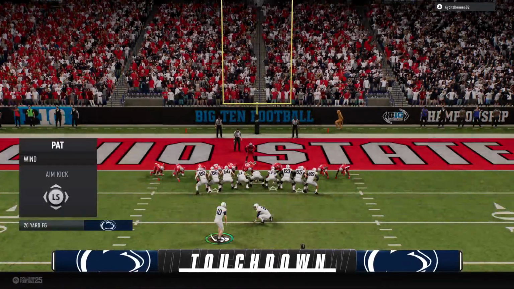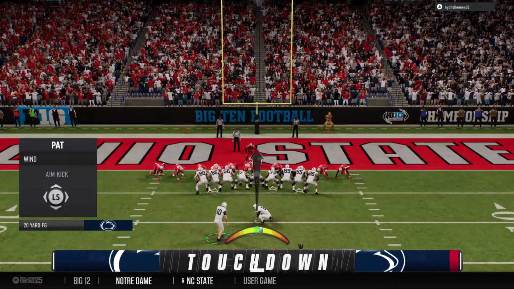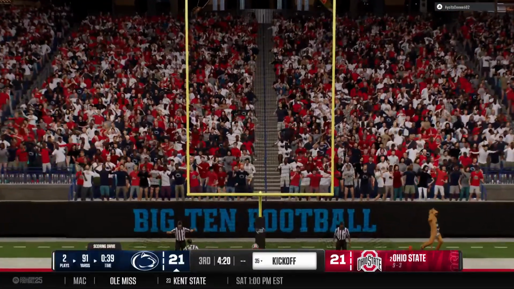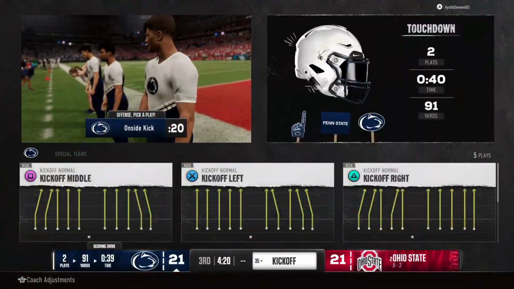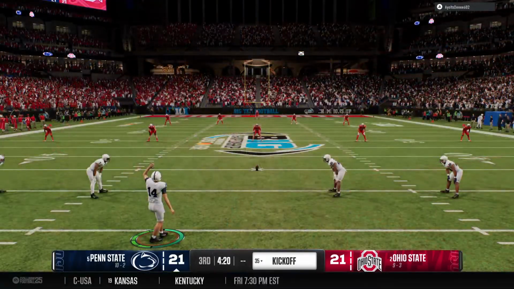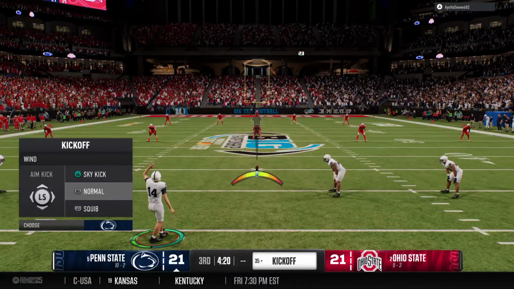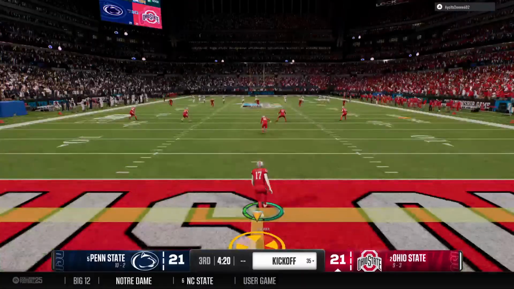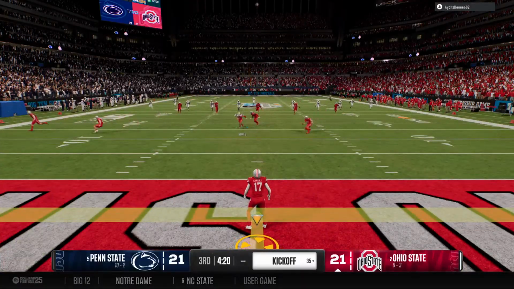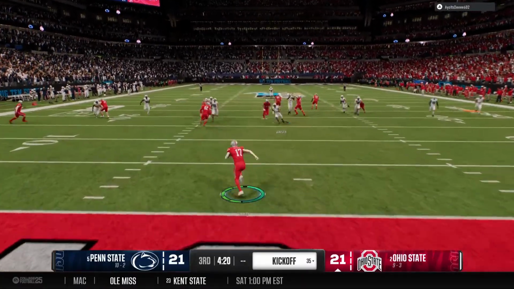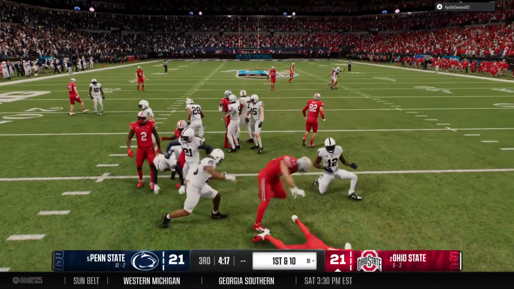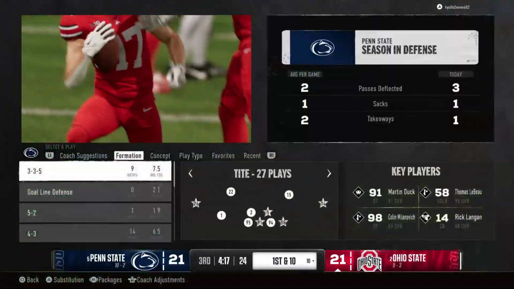Kicking team out for the PAT try. He knocks through the PAT and ties the score here in the third period. Kickoff team is on the field to boot this one away. He's going to return it from deep in the end zone. He's tackled at the 10. Not good field position to start the drive.